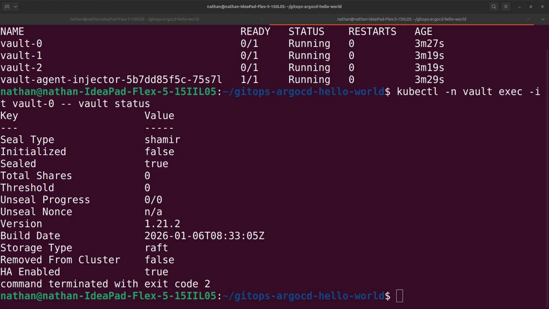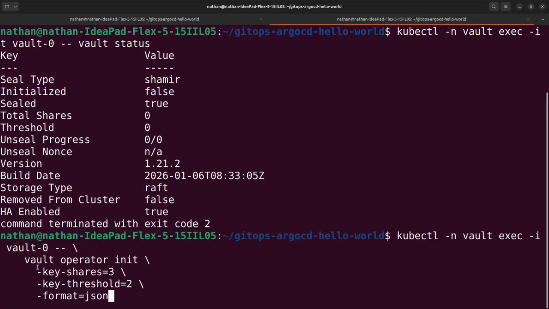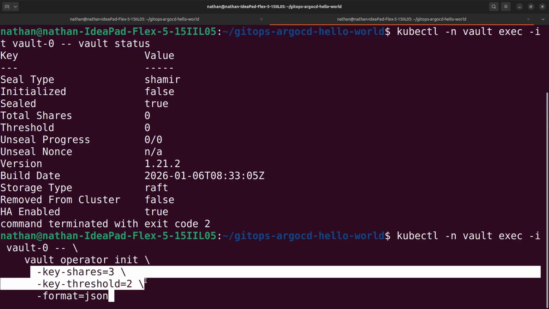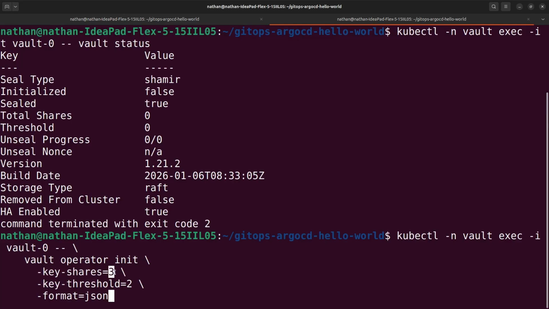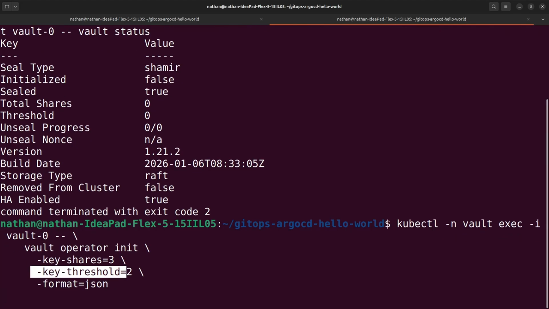The first thing we need to do is to initialize Vault, run vault operator init, and we specify the number of key shares that we want. By default, if you don't specify these 2 parameters, it will create for you 5 key shares, 3 threshold. So the key shares are the number of keys that you create, and the threshold is the number of keys that you need to unseal Vault. All the keys should not be in the same place, they should be stored in different places. Initialize it. It takes some time.